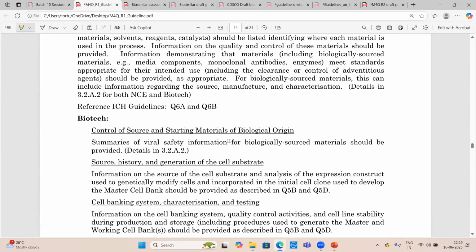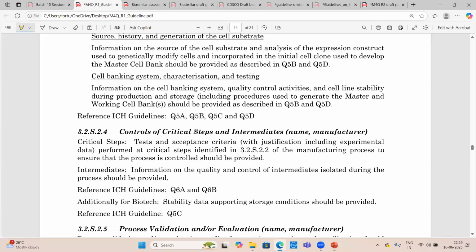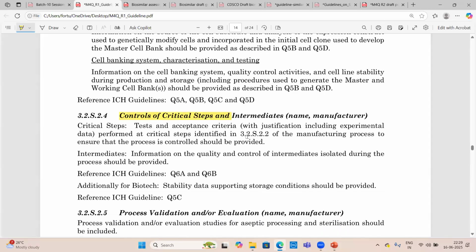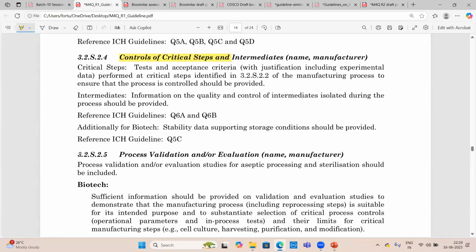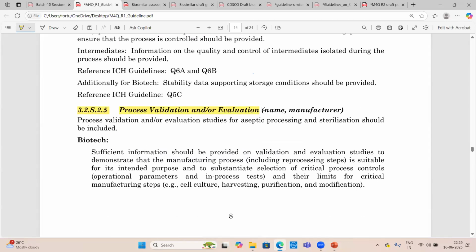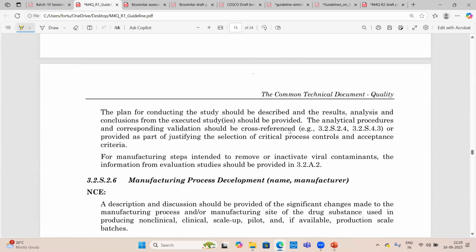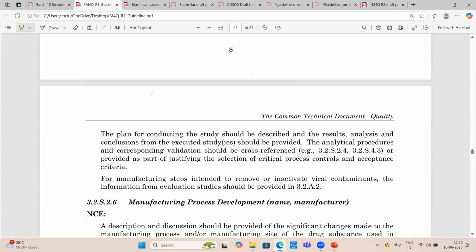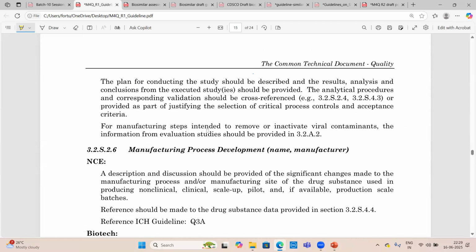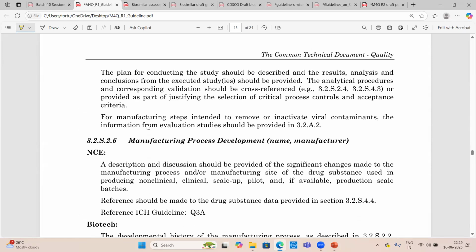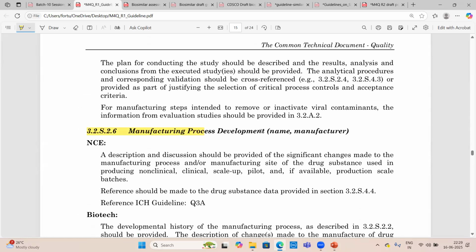We should talk about cell banks and their characterization. Control of critical steps: what type of controls do you have? Intermediates and in-process analysis. Then process validation. We have separate sessions for process validation to understand the complete package, including hold times, cleaning validation, filter validation, and transport validation. Everything should be placed here. This is required from the manufacturing data side, and the manufacturing process development is completely from R&D.